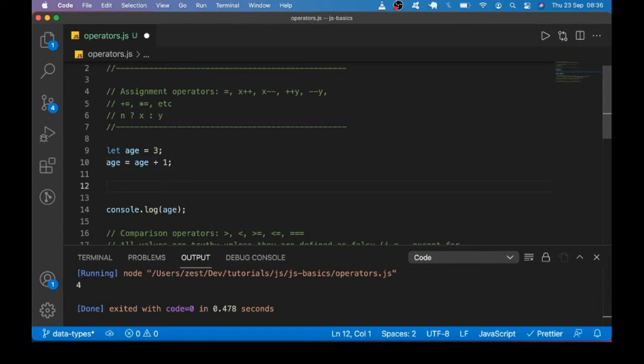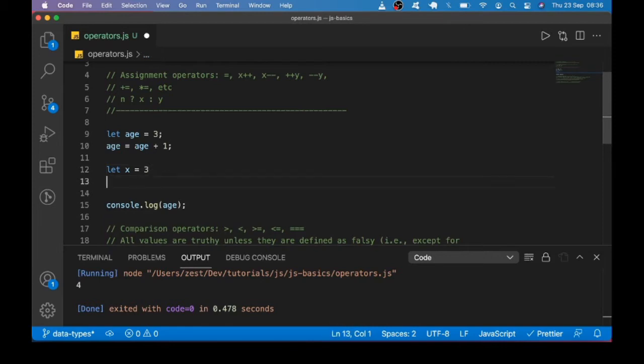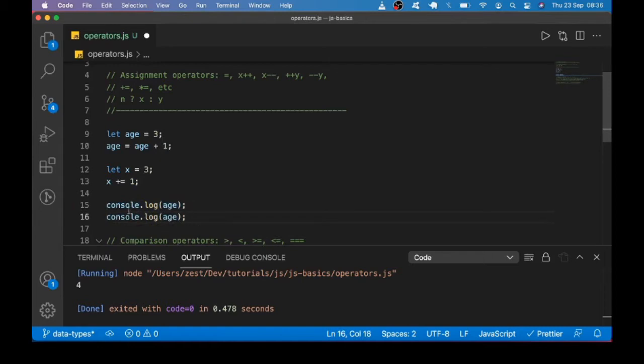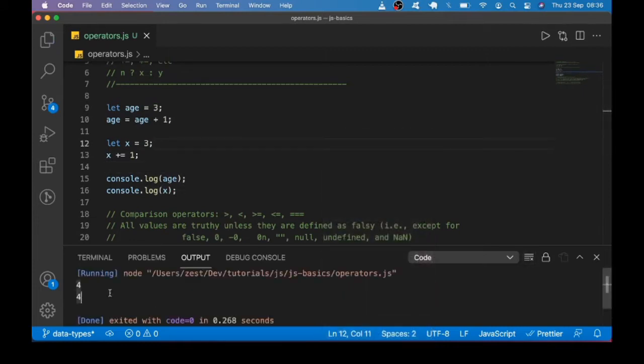We can actually do this with a shorthand using the plus equal to. Let's say let x be equal to 3. We can say x plus equal to 1. This is similar to the line of code we have here, where we take the value and increase it by whatever is after the plus equals, right? If I save and console.log both age and x, we get the same value. Save, run, you can see it is 4.